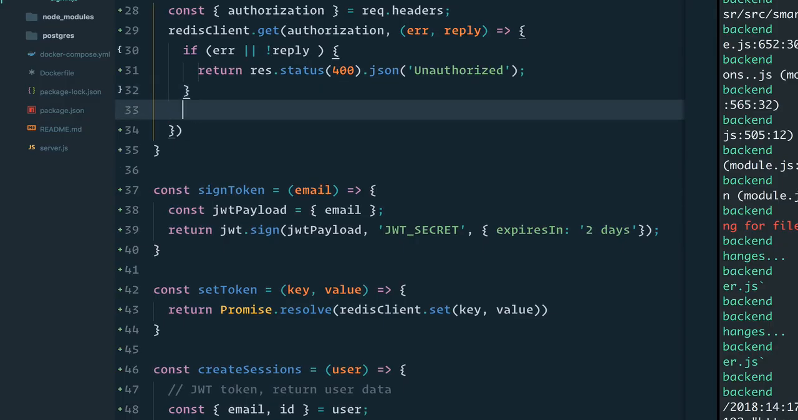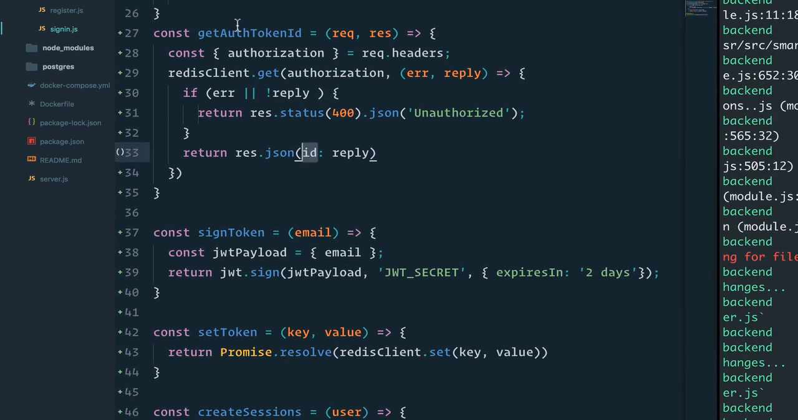However, if everything works out, well, in that case, we want to return response.json with the ID, that is the reply that we receive. Remember, the reply is going to be the string of 1 that will be assigned to ID. So this way, our getAuthTokenID will get the authToken ID. And remember, because we're returning here, we want to make sure that this function actually returns something as well, in which case we add the return key here.